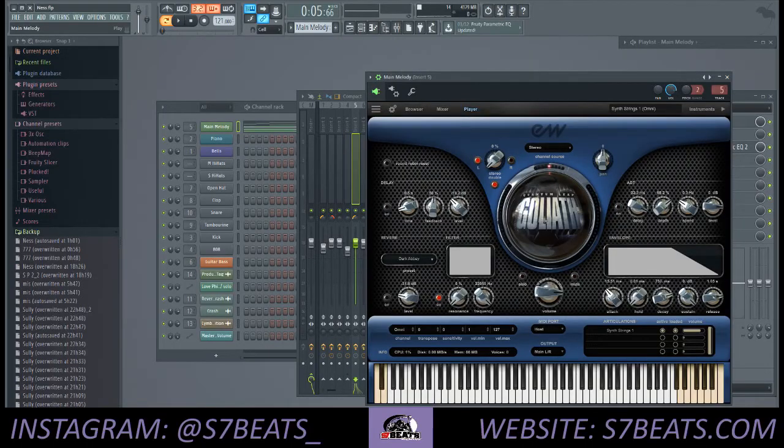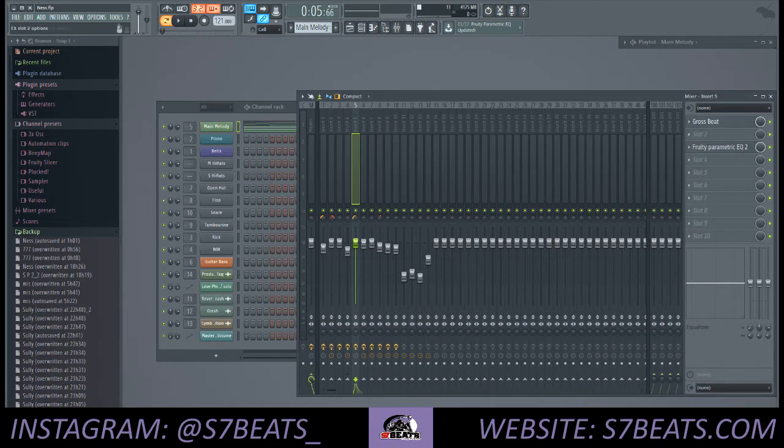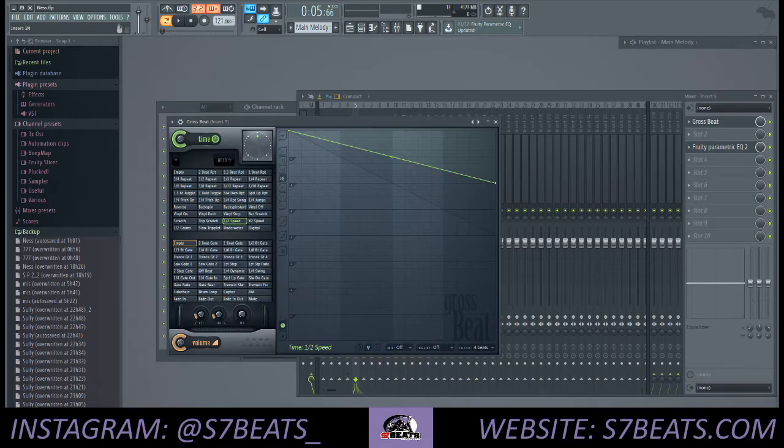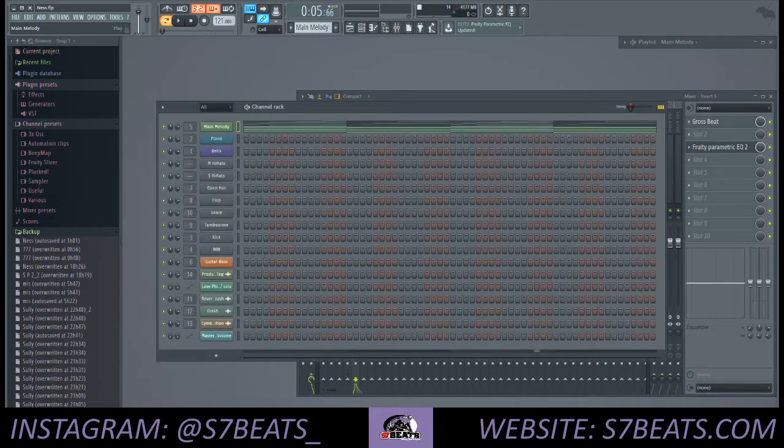Okay, first let's start out with this main melody, which is out of East West Sounds. All it is is some synth strings that I got out of East West Sounds using All My Beats, link in the description. Kind of getting tired of saying it in every video, but I use this plugin so much. All I did was add an EQ to it, took out some of the lows, and I added Gross Beat, half-speeded it, and here's what it sounds like.